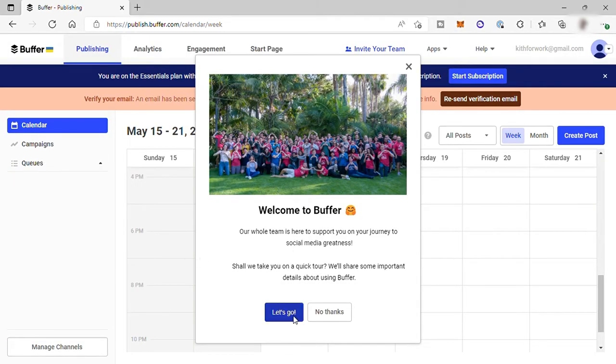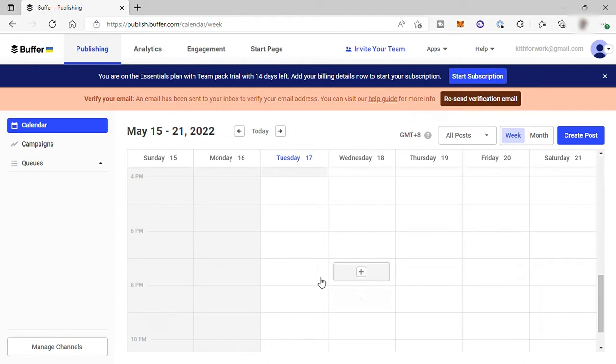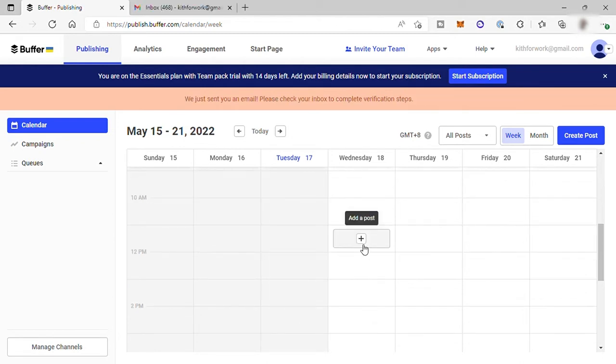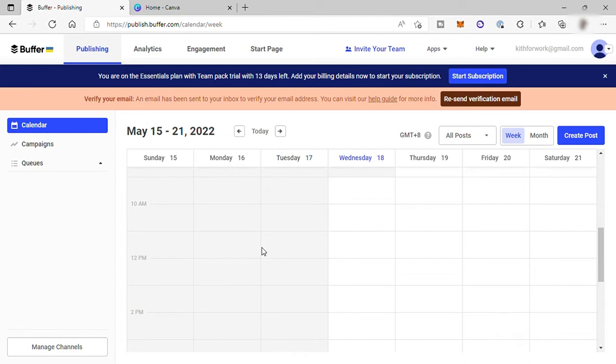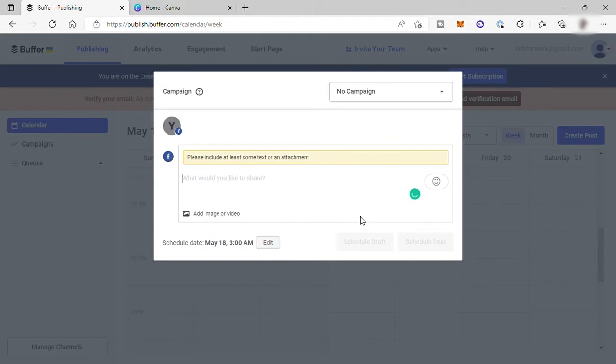And now here's the publishing dashboard. We have the calendar view here for us to add our post and schedule it. Here you have your days and your time. So just select on what day and time you want to schedule your post, and then just click on the add icon that shows up here to start adding your content.